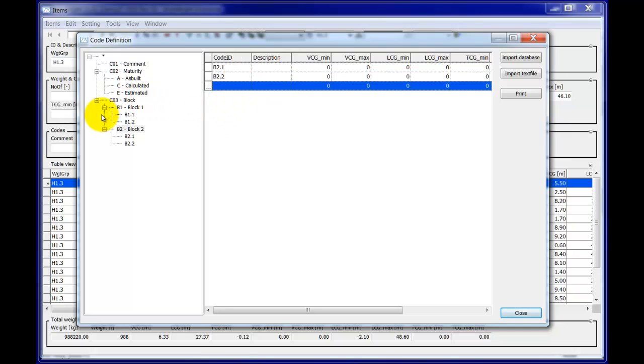Now to the left you can see that we're actually building up a hierarchy, so we have blocks and subblocks within the same code. I'm still only using up one of my 99 codes here, but underneath each of these codes I can define as many subcodes as I want to, but still only using up one of the 99.